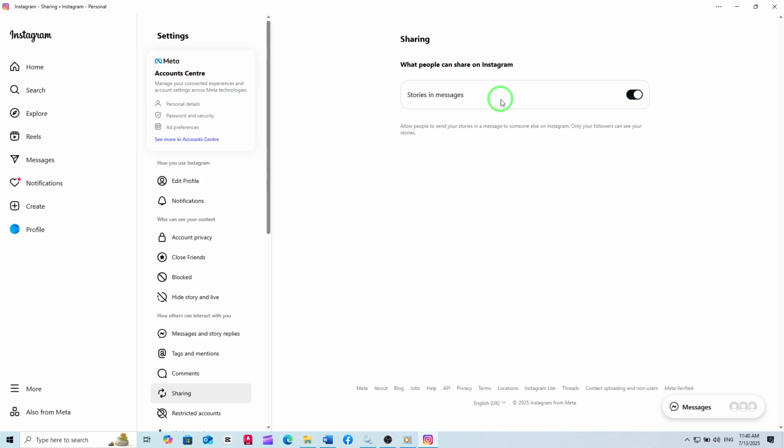From now on, your stories can be shared in Messages, letting your friends and followers interact with your content in new and exciting ways. To recap, here's how you do it. Open the Instagram app on your PC. Click the More icon on the left menu. Go to Settings. Enter the Sharing section. Enable Stories in Messages. That's it.